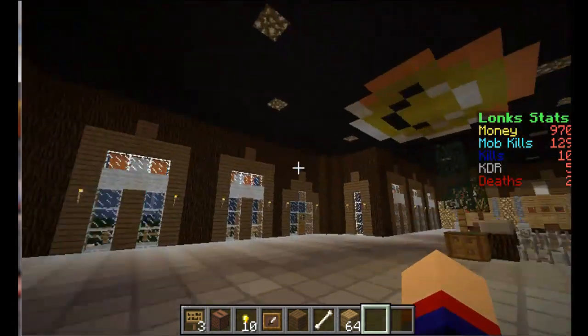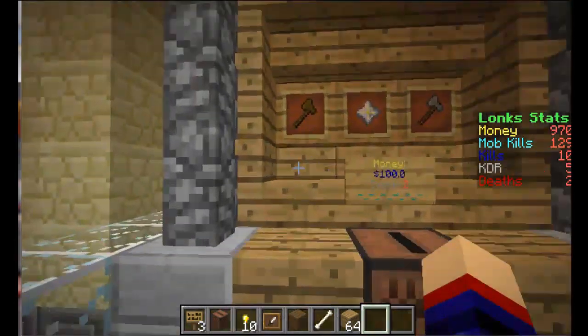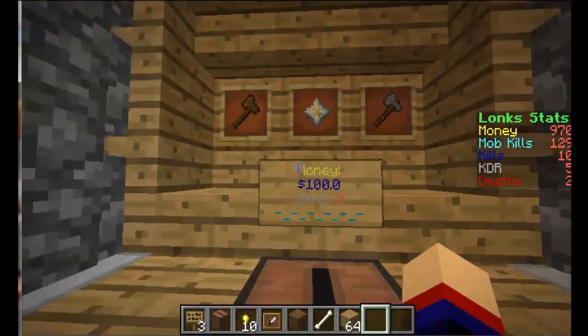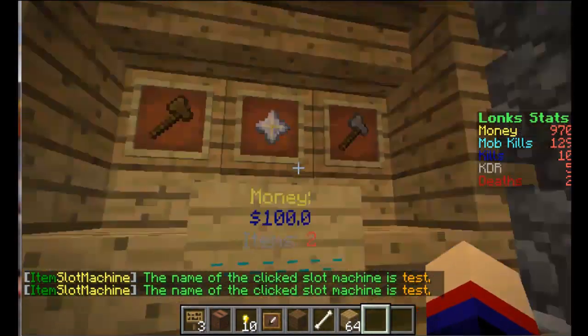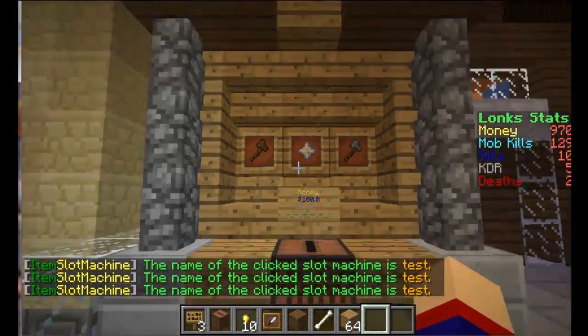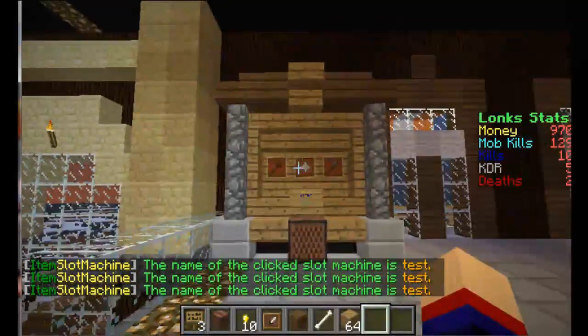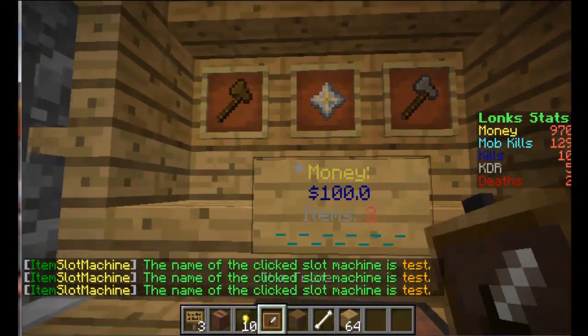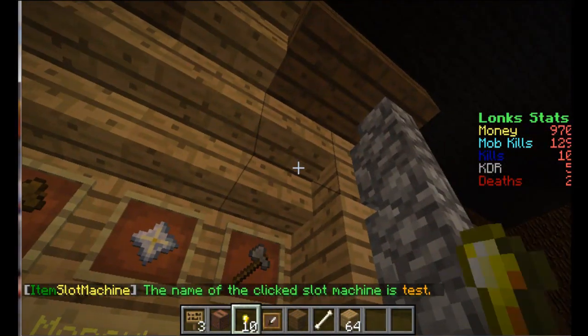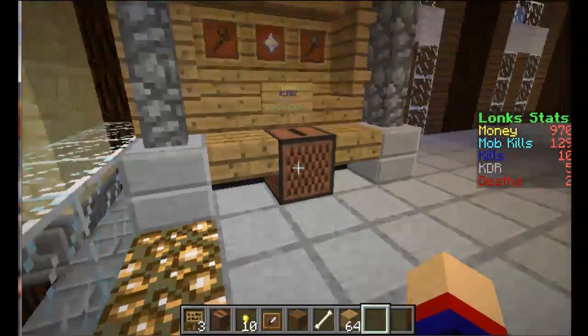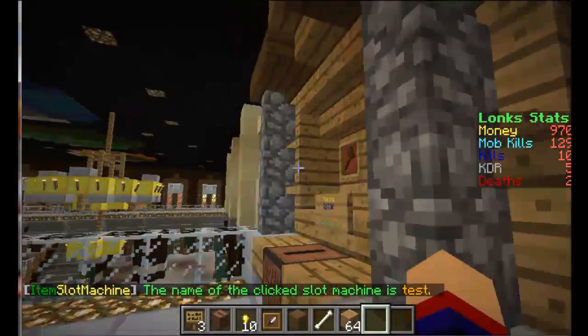Another cool thing that you can do is, if you forget what name a certain machine is, if you right click on the machine anywhere, it will tell you this machine is called test. I don't think it works. No, it doesn't work if you're holding a coin. You've got to be holding nothing, and it will help tell you what the machine's called.